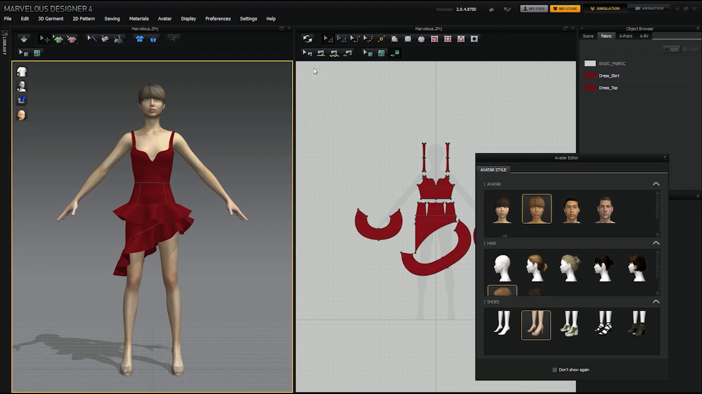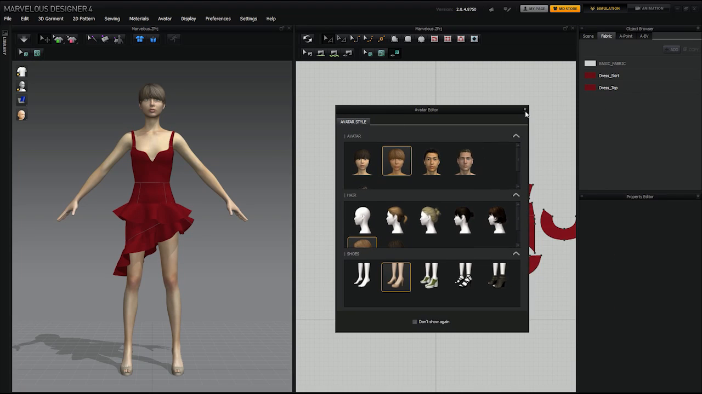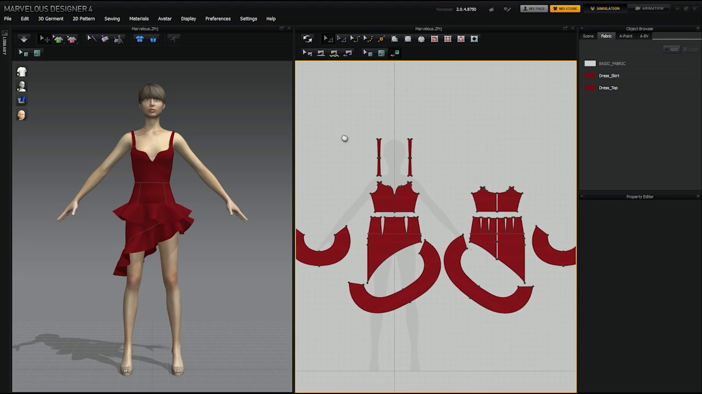So once you have purchased and installed Marvelous Designer and you open it up, it will look like this. So you have a 3D avatar window on the right, a 2D pattern window on the left, and then you have this avatar editor that also opens. We don't need this right now, so I'm going to close it.